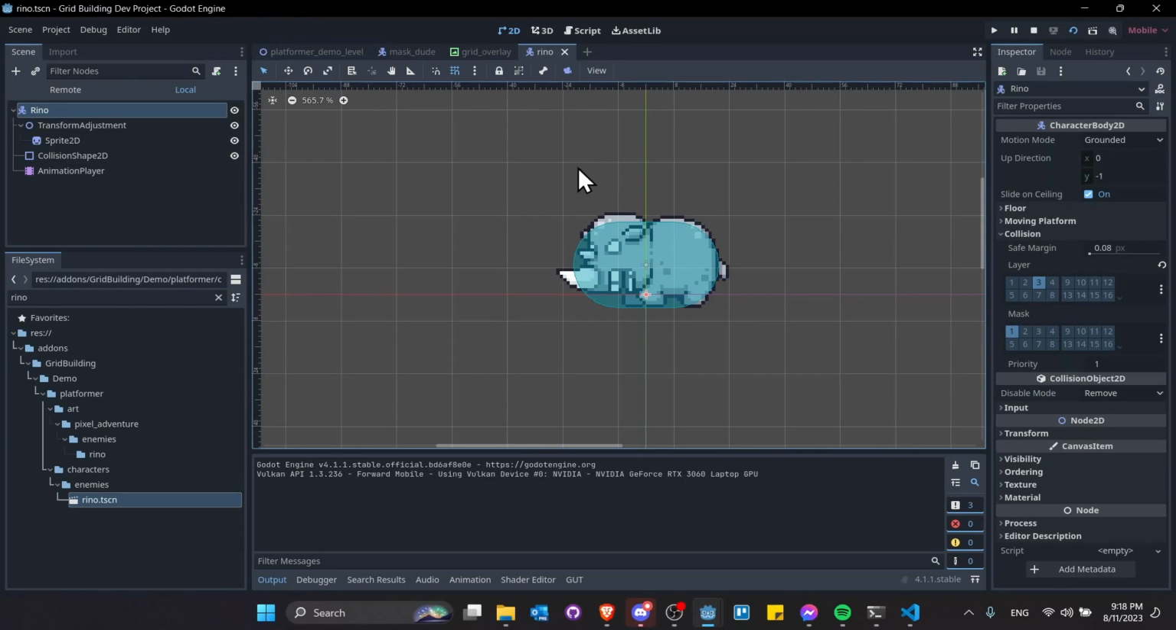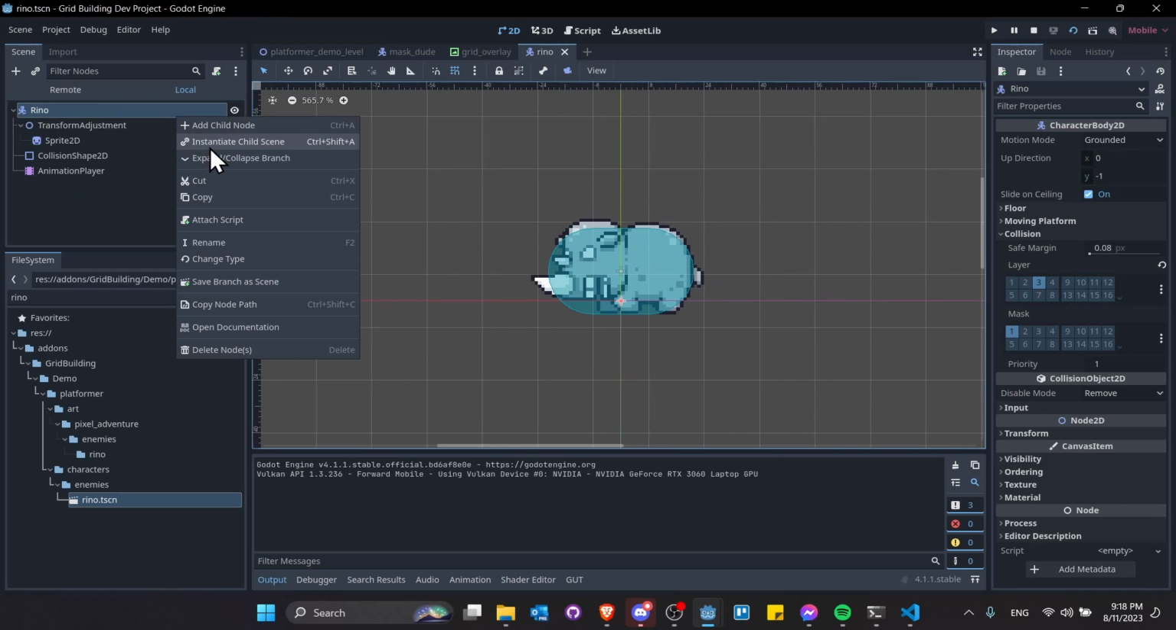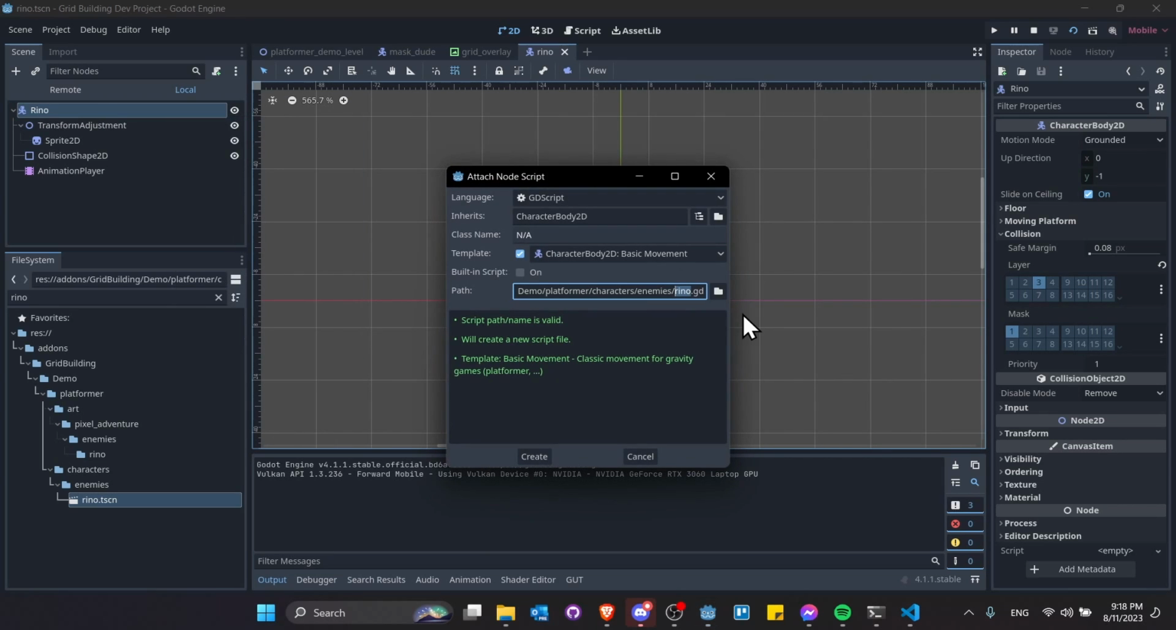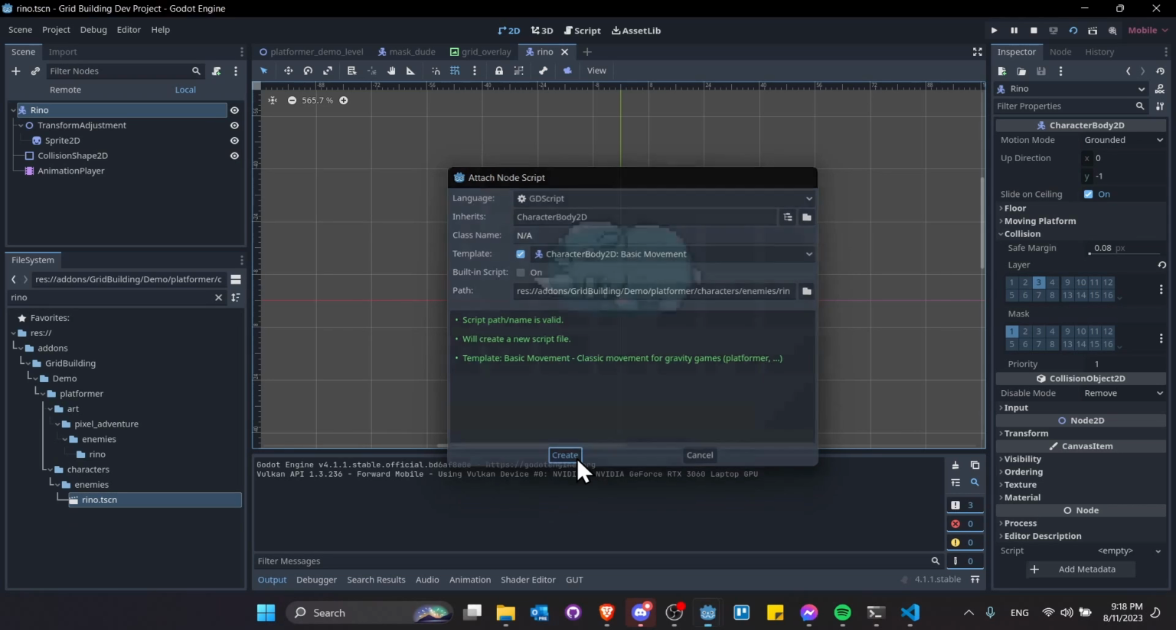Okay, but our Rhino doesn't actually move or do anything. So let's add a new script to the Rhino. We'll just save that in rhino.gd in the enemies folder. That's fine. We can start with basic character movement, but that's not really going to do much for us because we're not creating a main player character. We're creating a simple AI for the enemy.